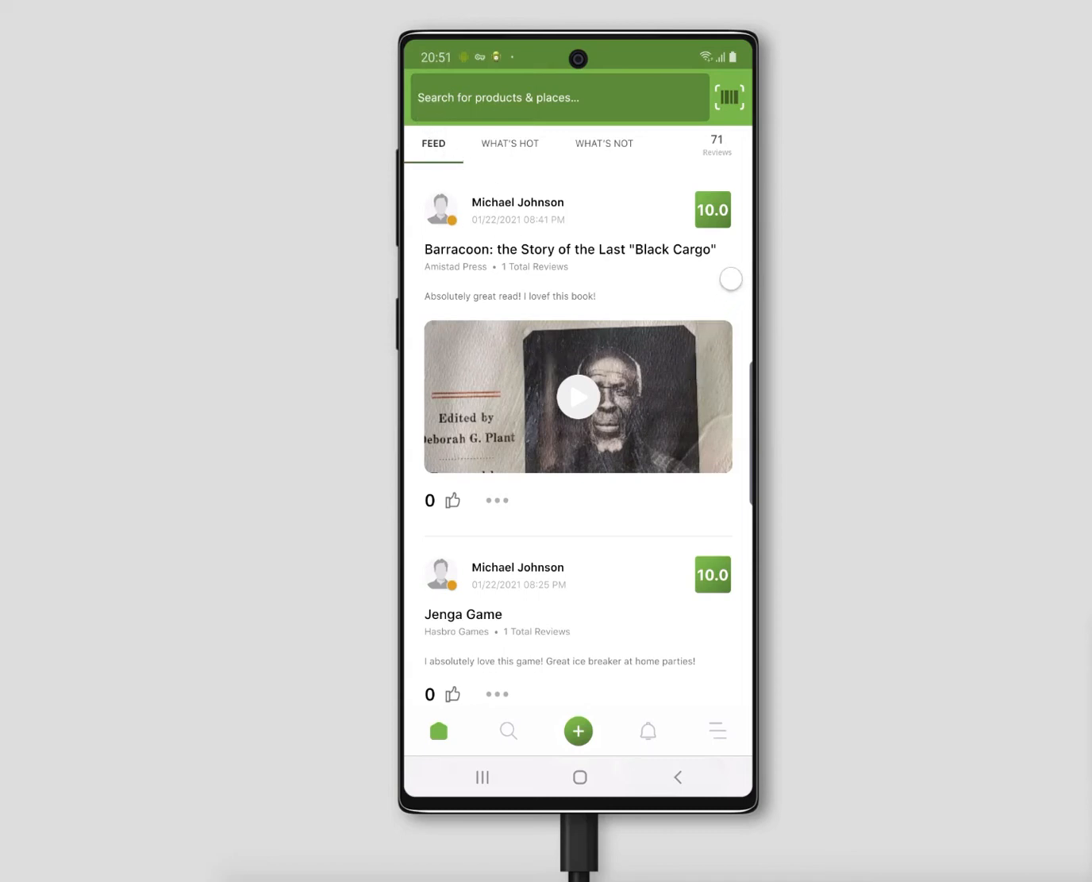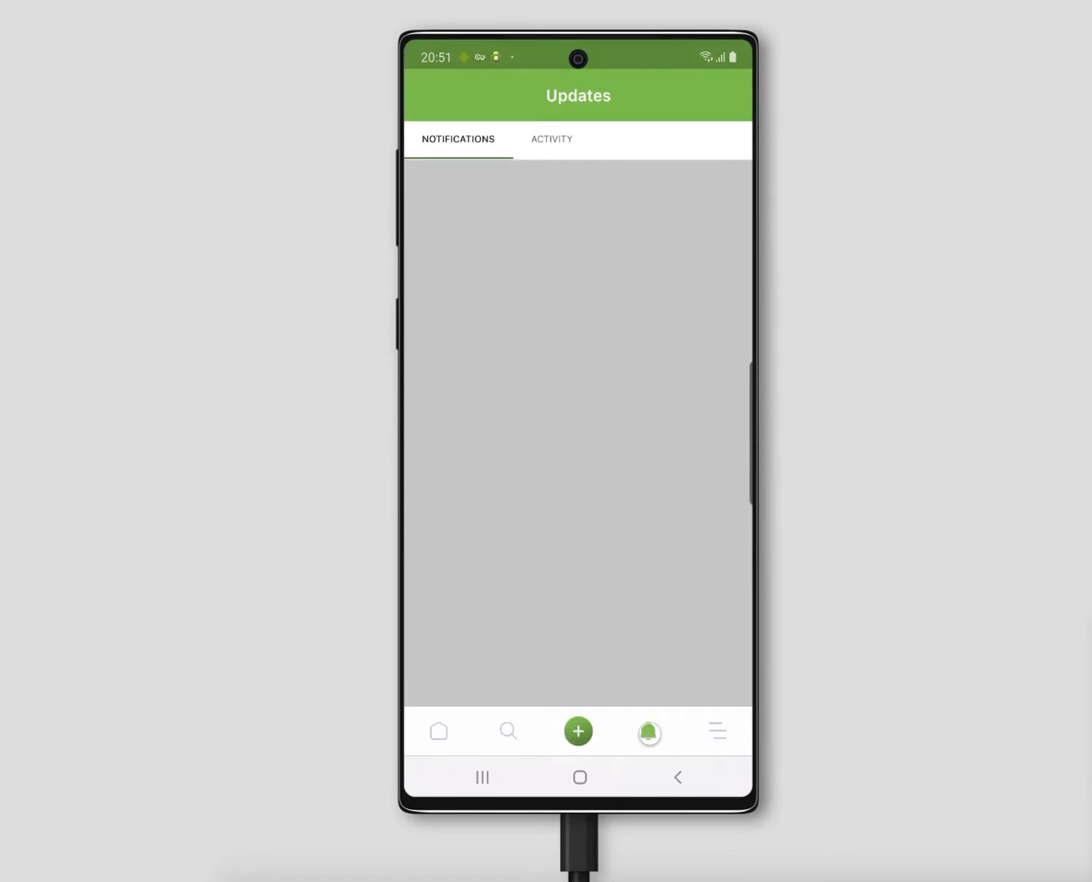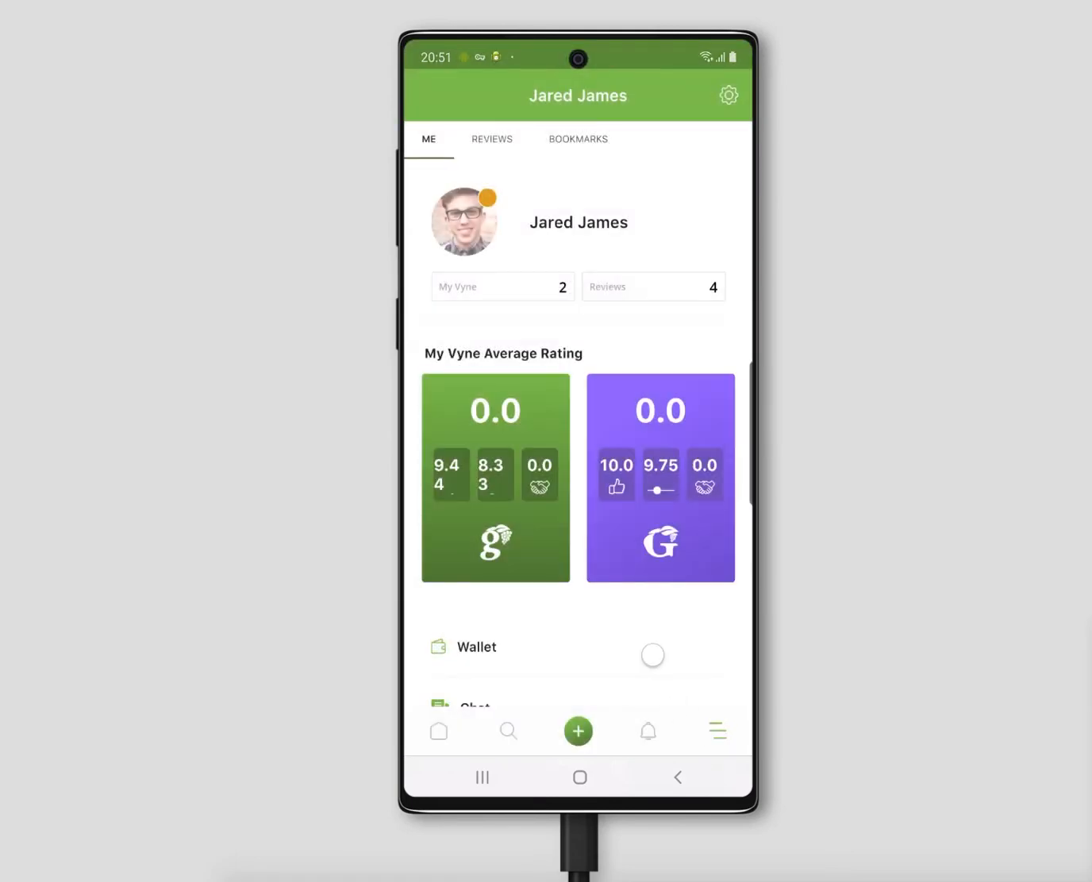Therefore, the user will understand and be confirmed that their review has been submitted properly. I can come over here now to my notifications. These are where all my notifications will compile as other members in my network leave reviews or anything else I need to be informed of as well.